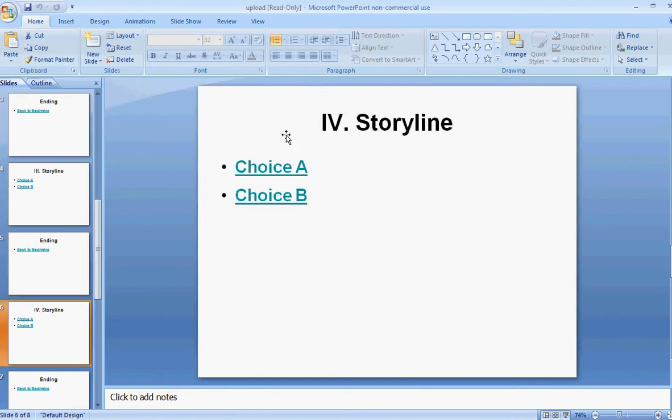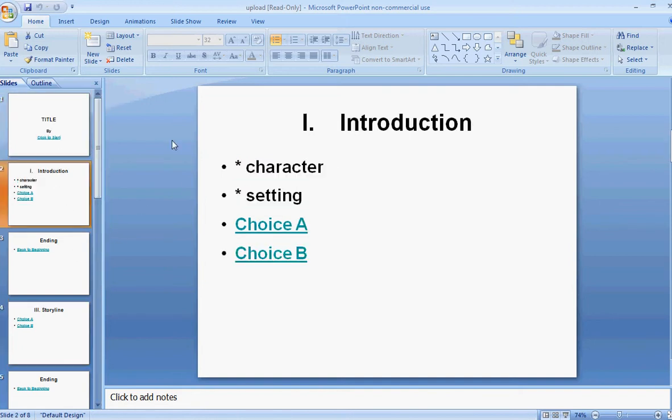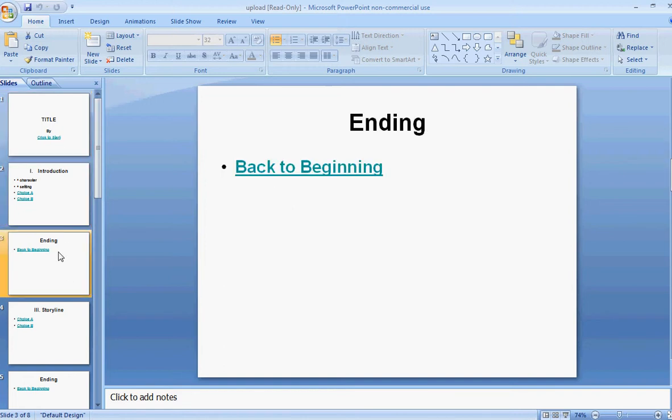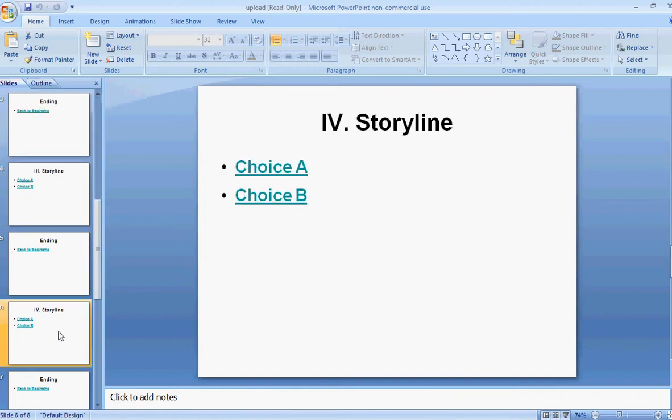When you insert these links, I can show you a little bit later how to do that, but within PowerPoint you can add links that connect with the rest of your PowerPoint. So I have a blank choose your own adventure just to show you how it's set up. And you could actually use this if you wanted to. You could just go ahead and put your text in there.